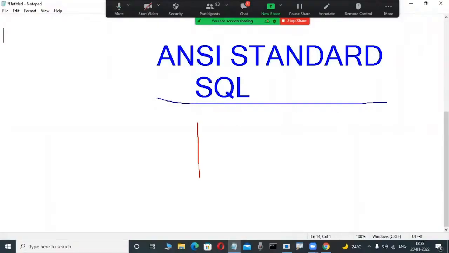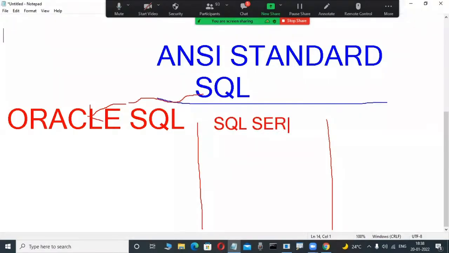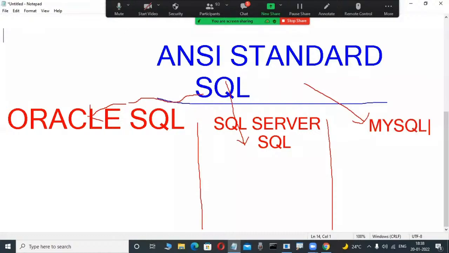I agree, but unfortunately, observe here, from this ANSI standard SQL language, Oracle Corporation created their own SQL, called Oracle SQL. That is important. So many fellows don't know that. Again, observe here, SQL Server, a Microsoft product, created their own SQL from this ANSI standard SQL, called SQL Server SQL. Again, MySQL created their own SQL language from this ANSI standard, called MySQL SQL.